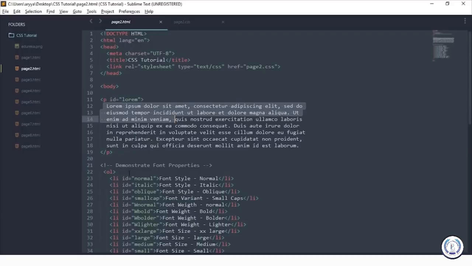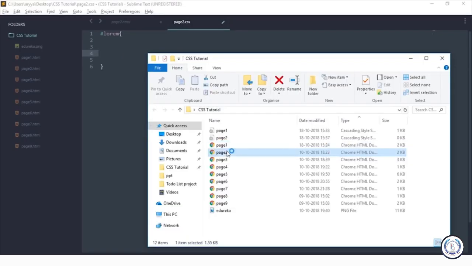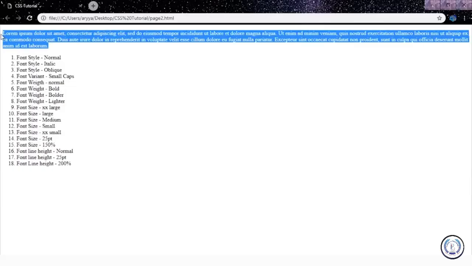So it's in a paragraph tag with an ID of lorem. So let's go ahead and select it. So we're going to select it with the help of the ID. Call it lorem. Now, first of all, let me just show you what the page looks like without any CSS attached to it. So this is what the page looks like, right? So this is the part that we are going to target right now.